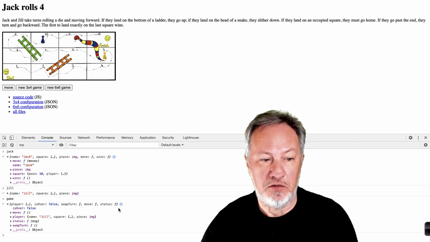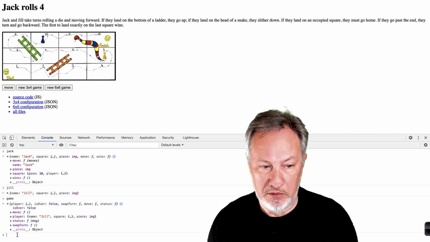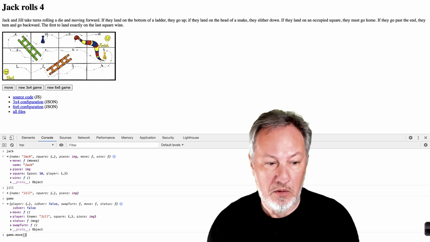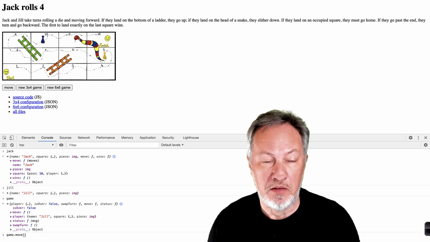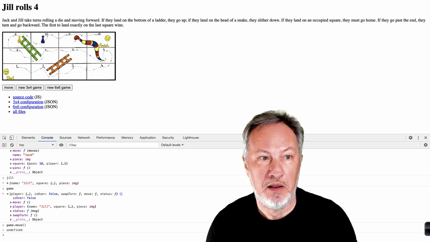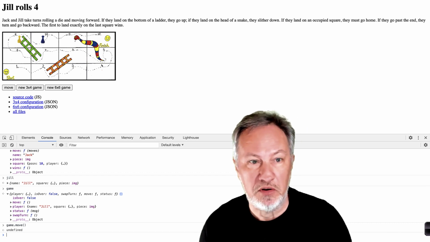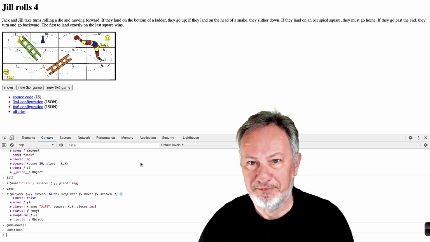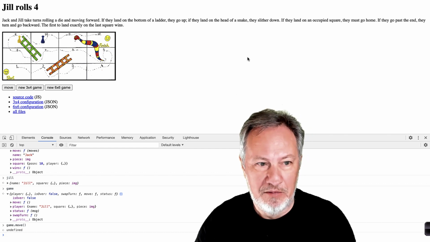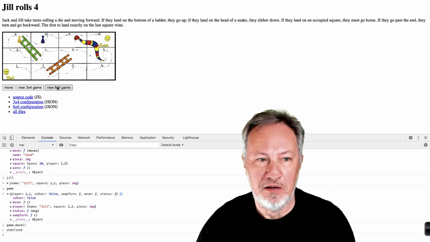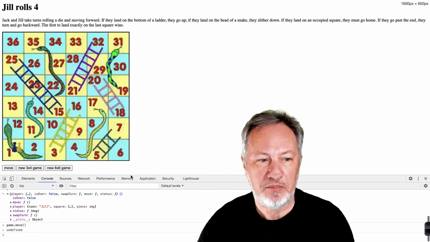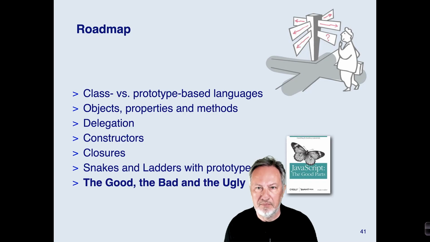We could also inspect game and see that the current player is right now Jill. We could also directly execute the game method from the console rather than using the move button. And here Jill rolls a 4 and ends up on square number 5. Finally, we can load in a completely different game, such as this 6x6 board, and play it just as well.